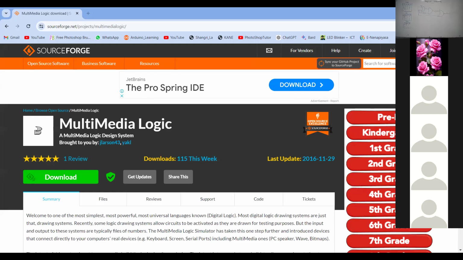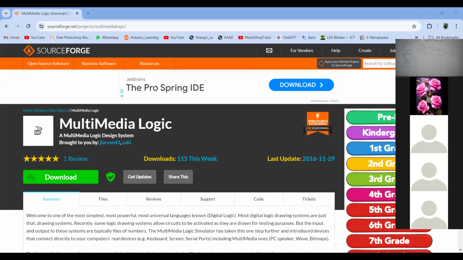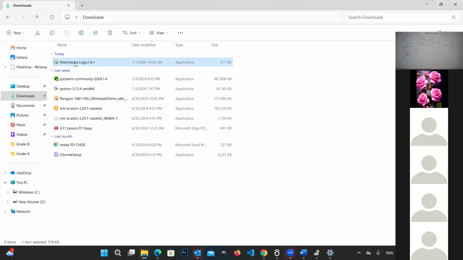Once you download this one, you will get a file like this. So multimedia logic 1.6.1. So once you double click, you can install that software to your computer, right?